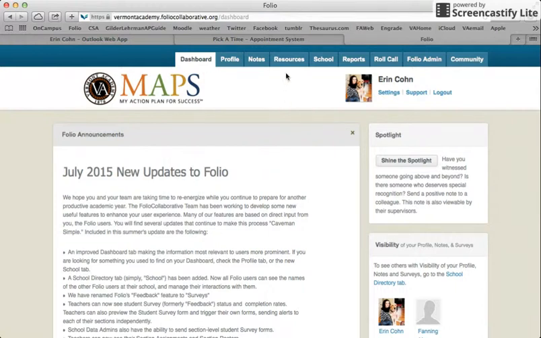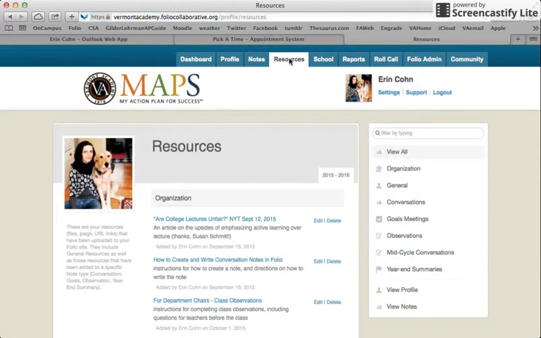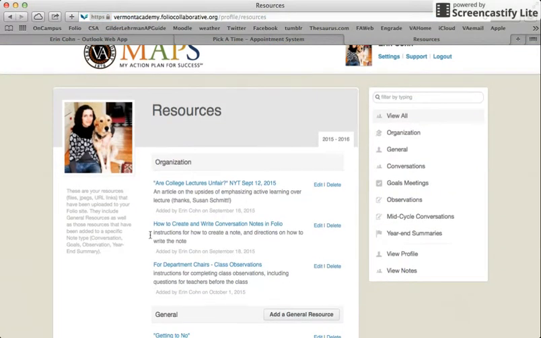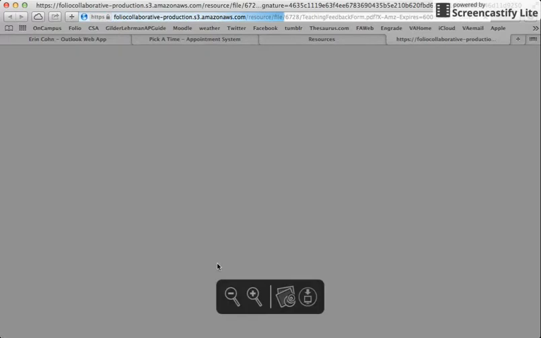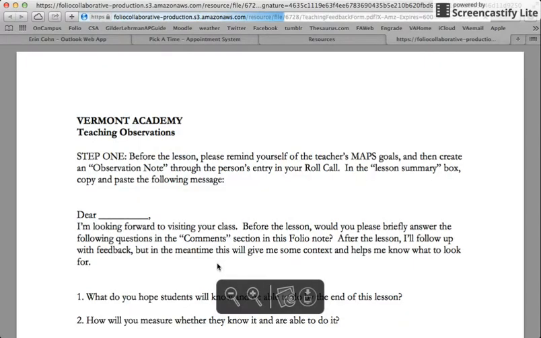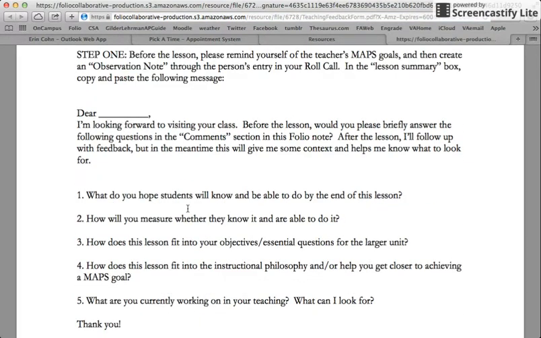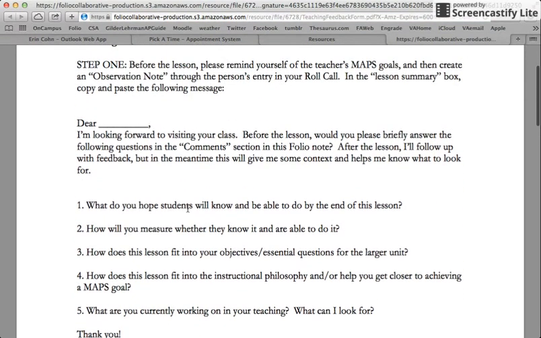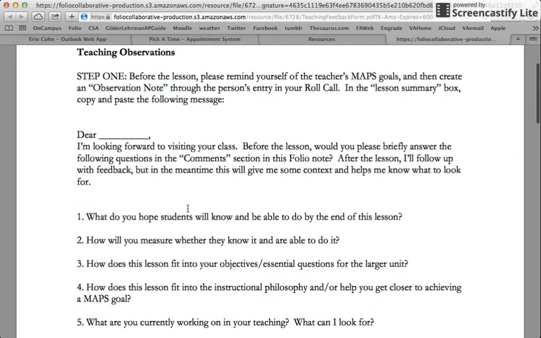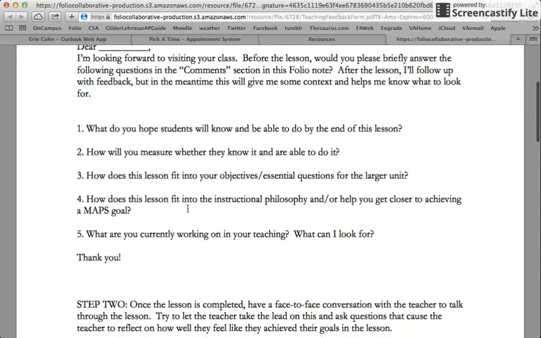So in order to do that, you want to go to your Resources tab. See, I'm here on my dashboard. I'm going to click on Resources. And you can see here there's a link for department chairs, class observations. I'm going to click on that. And it will open up this document that I've put up, this PDF, that gives you step-by-step information on how to do this. So if you're someone who likes to read step-by-step instructions, this is where that is.